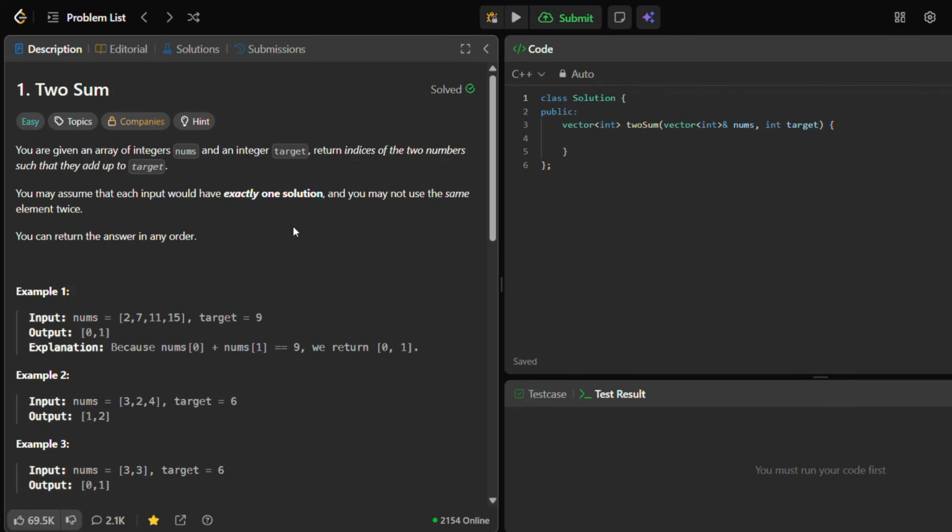So the main problem is that it gives an array of numbers and a target sum. We just need to find the two numbers that add up to the target and return their positions in the array. The obvious way is to check every possible pair using two loops, but that's O(n squared) time complexity. If the array gets too large, it becomes way too slow. Instead of searching forward for every pair, we iterate through the array once and ask: what number do I need to reach the target? Okay?